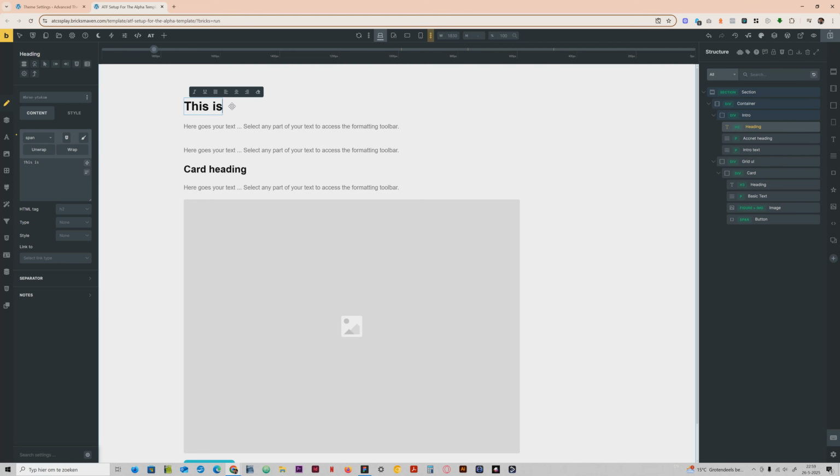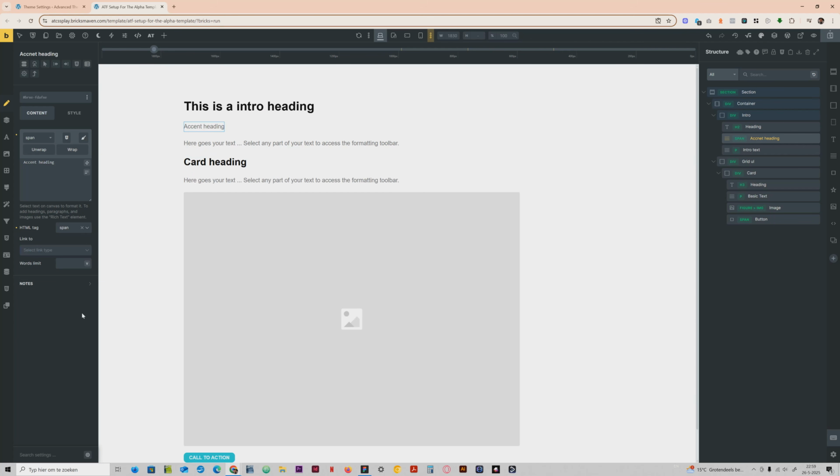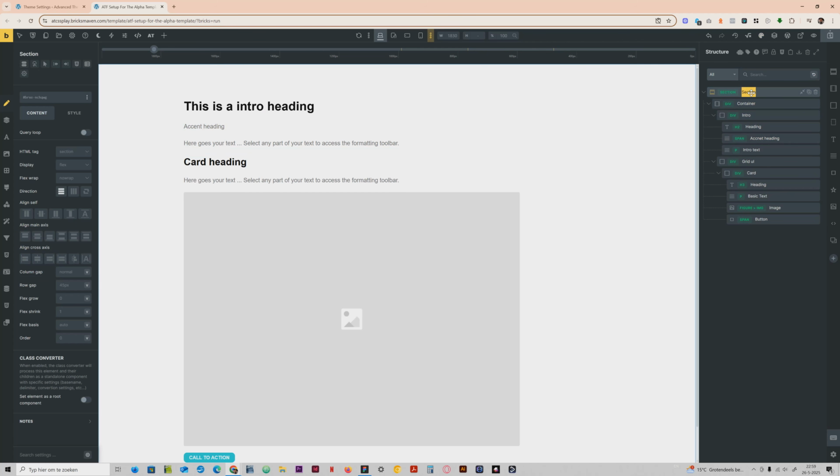And let's go to our heading. This is an intro heading, which has the correct tag. It's H2. And this is an accent heading, which gives you the span tag. Okay, so this is our section. I'll just call this a feature, so this could be a feature section. And now the next step is to add the classes.